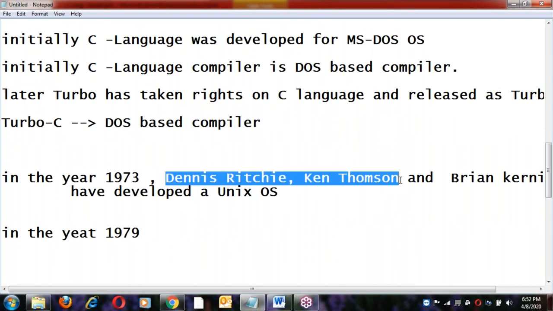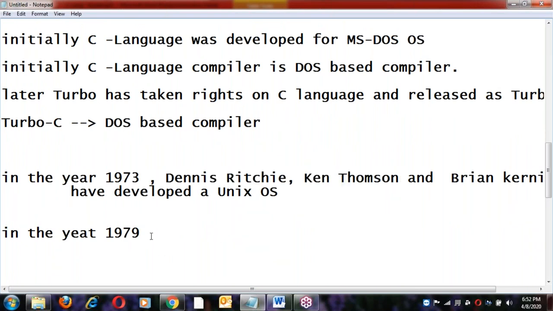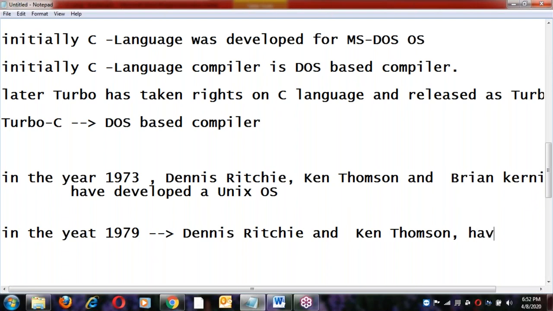In the year 1973, Dennis Ritchie and Ken Thompson rewrote the C compiler for Unix base. Initially, the C compiler was task based.